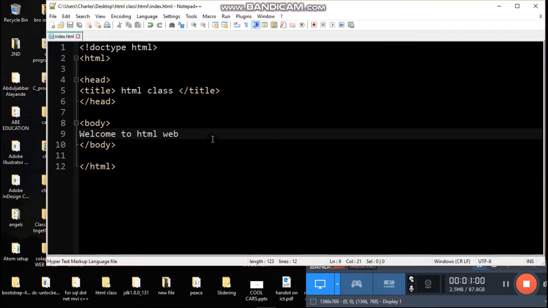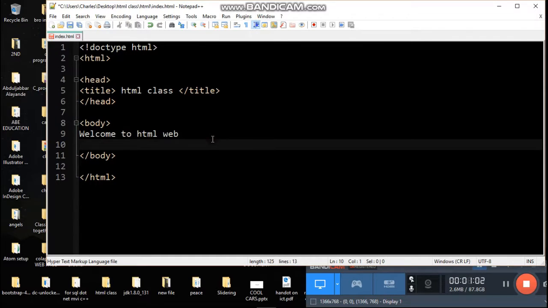So return back. Now I'll be showing you how to put an image, how to apply an image, in HTML.